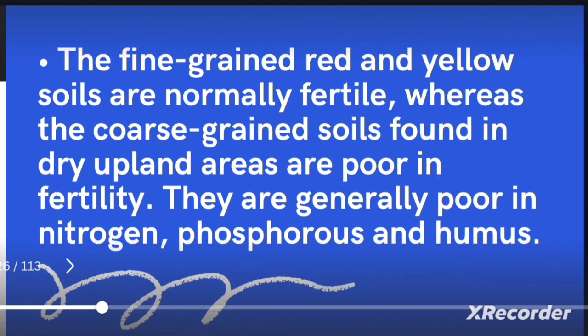Fine-grained red and yellow soils are normally fertile, whereas the coarse-grained soils found in the dry upland areas are poor in fertility. They are generally poor in nitrogen, phosphorus, and humus.